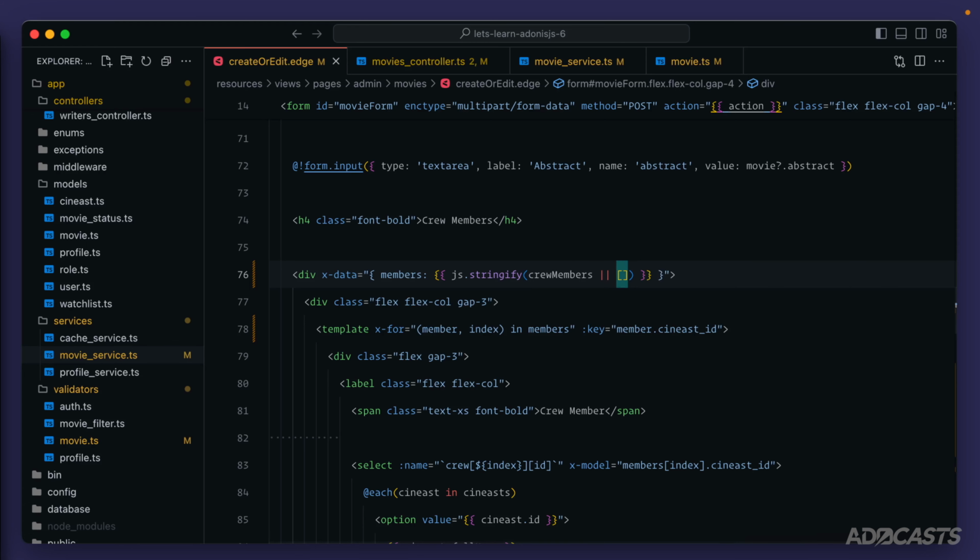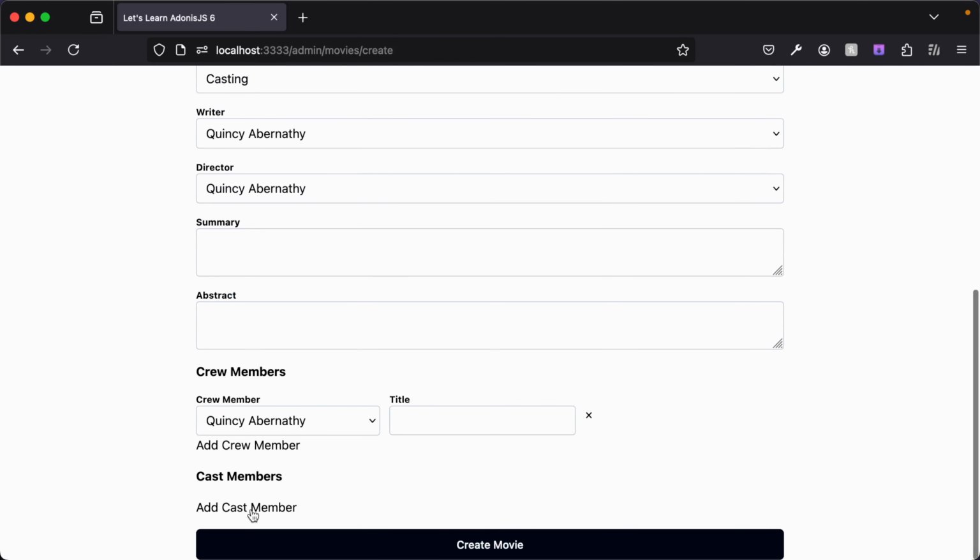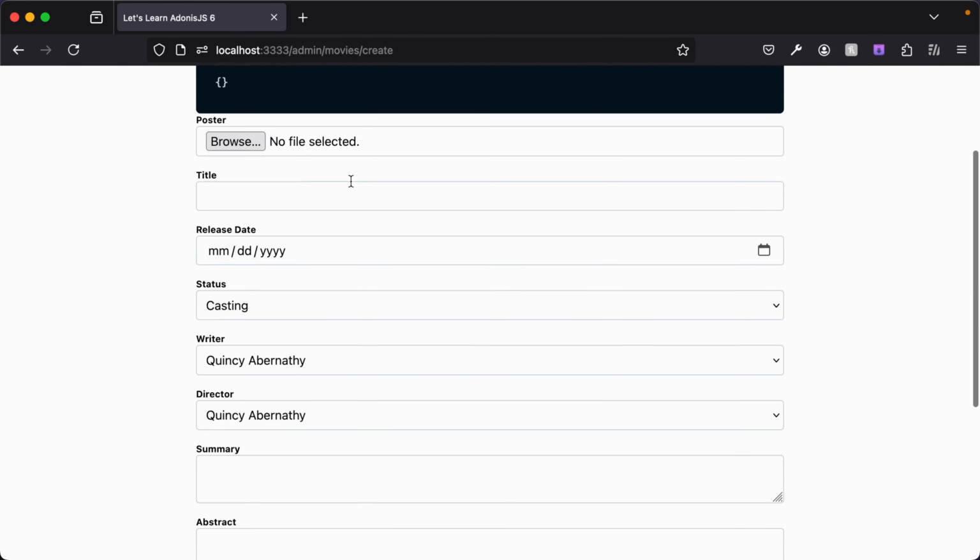So now let's give that a save, jump back into our browser. Everything should have refreshed. Looks like Firefox wants to hold on to my values. Give everything a hard refresh just to make sure it clears out. And let's try to add in a crew member now. There we go. And a cast member. Awesome. Okay, let's go and fill this all back out.